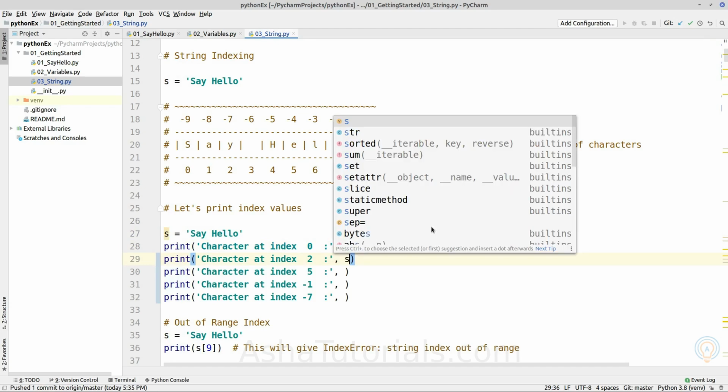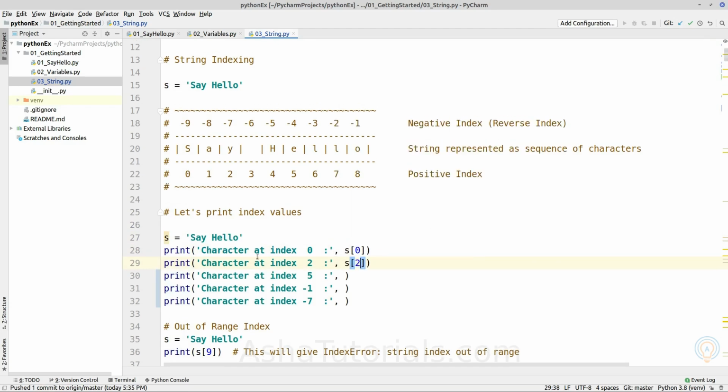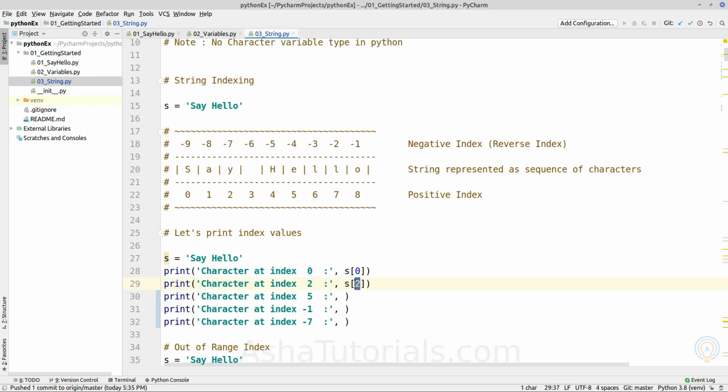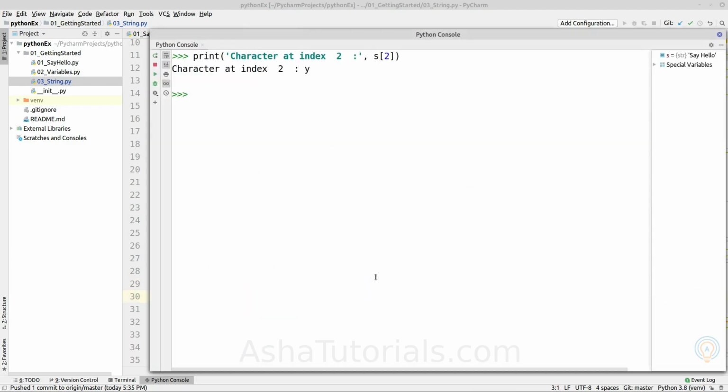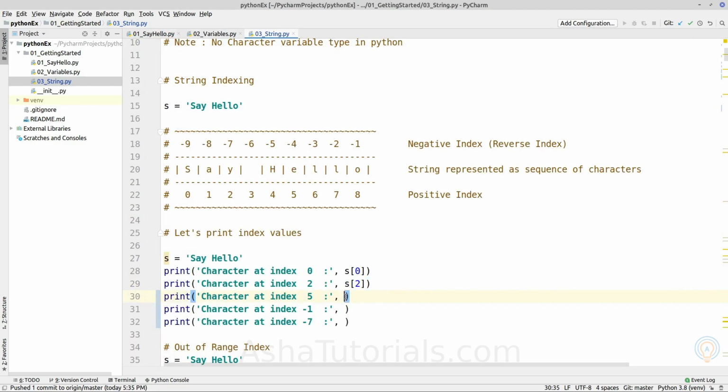Now if we check what is the character at index 2, it should print y. Okay, as expected, it prints y. Let's check at position 5. So at 5 it is e.